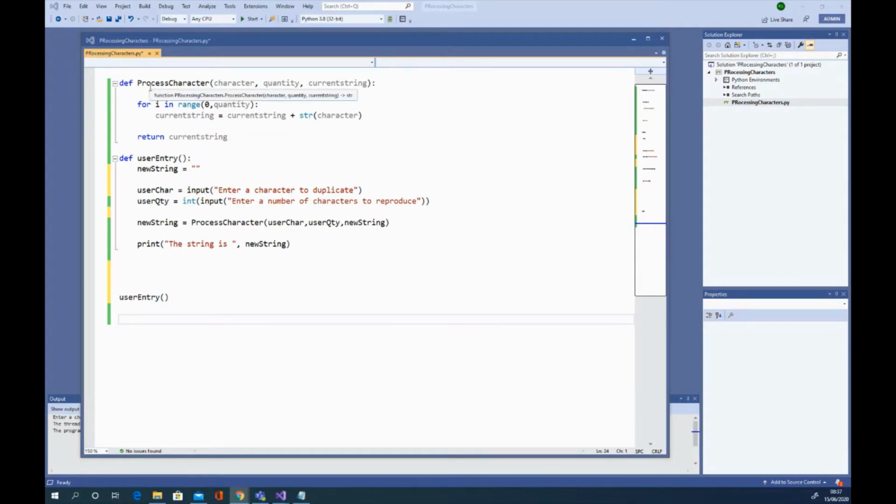And so I wrote a little bit of code here that says process character. So my processing of the character, I'm taking the character itself, the quantity, how many we're going to put next to each other, and the current string, because we're going to add it on to the string that we've already got. And all we've done in this bit of code is use a for i in range loop, and I'm going to go from the start, from 0 to whatever the quantity is, so however many I want to reproduce, and simply I'm just going to add to the current string itself plus the character that's been sent.